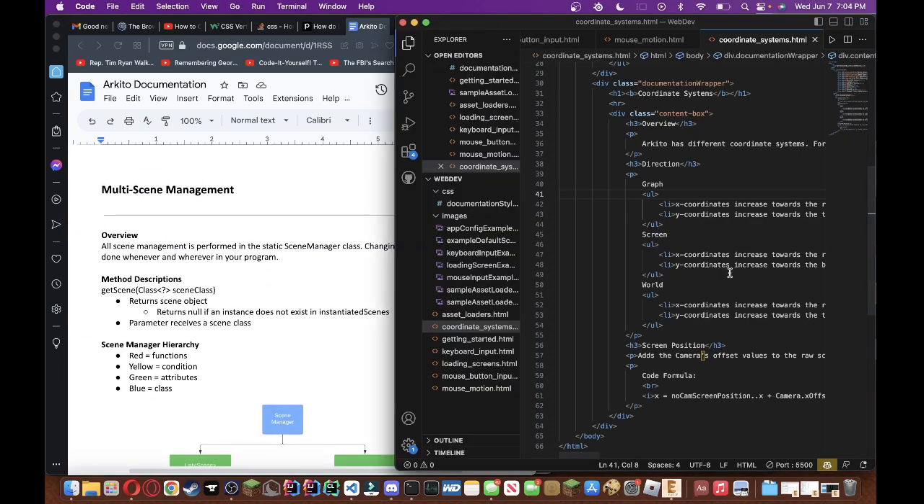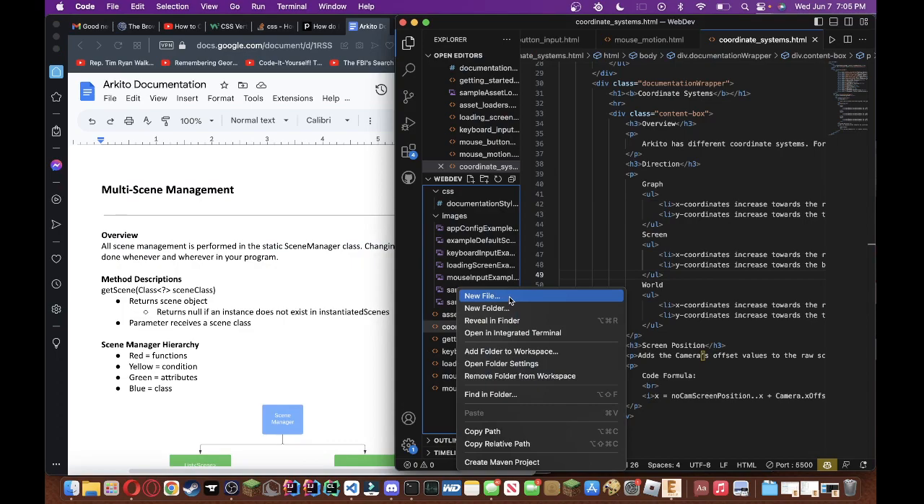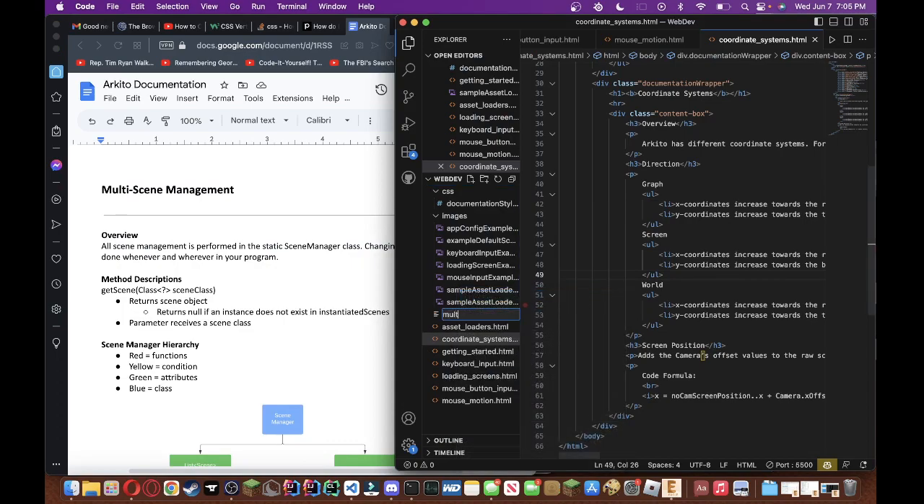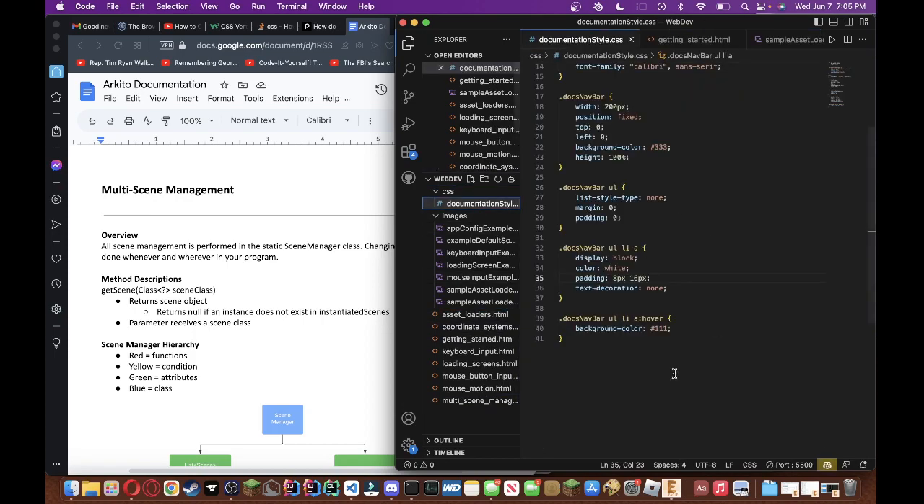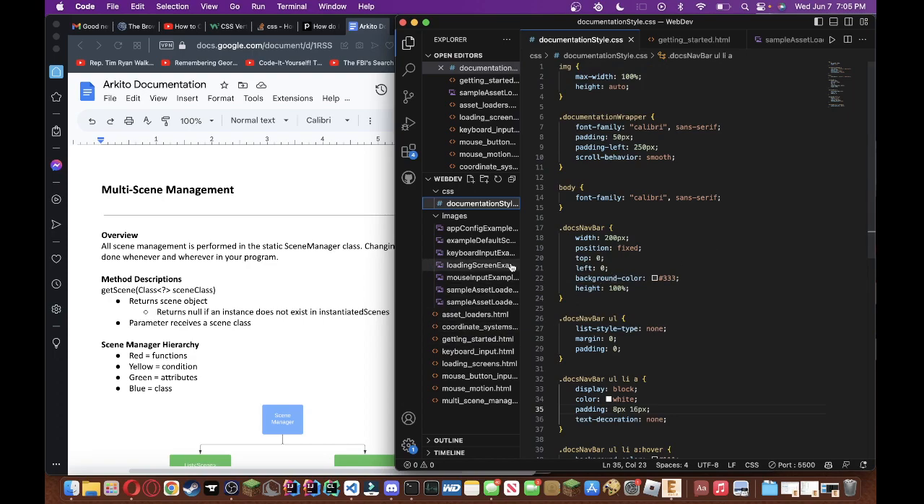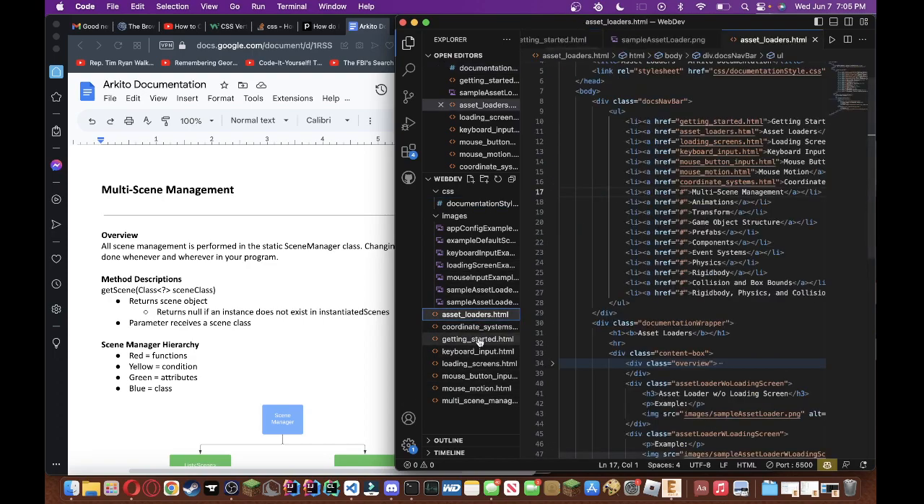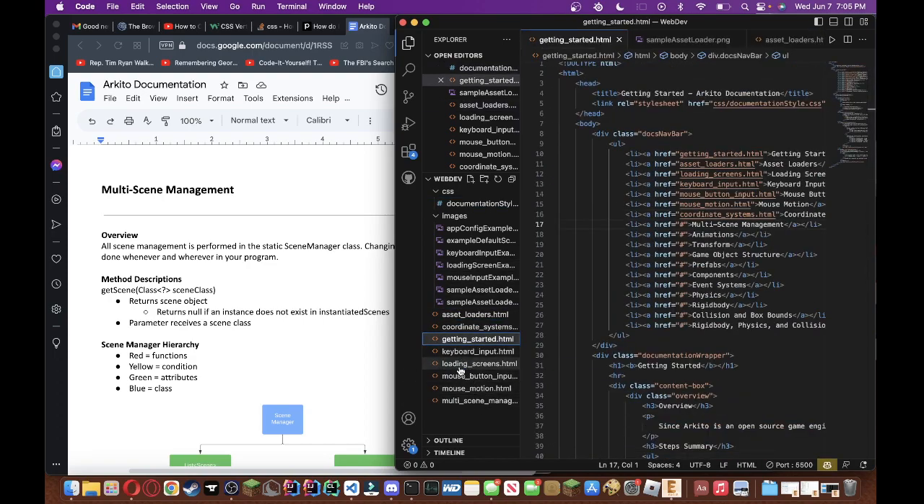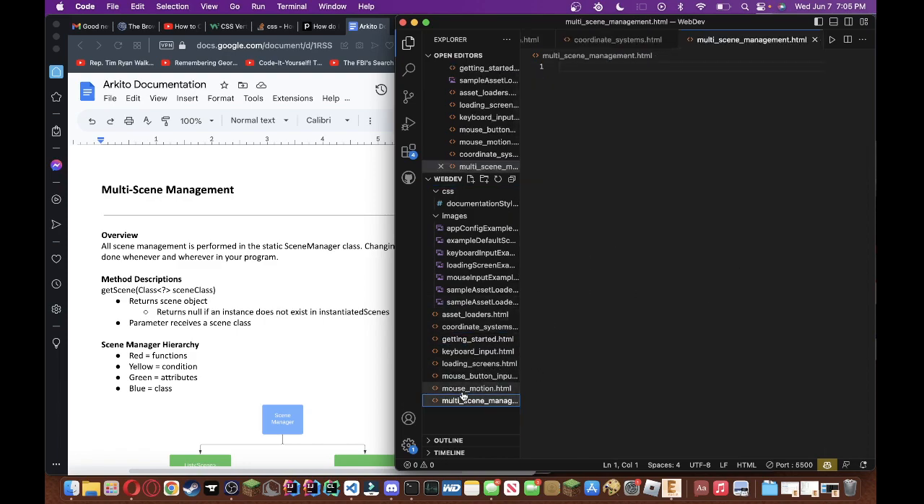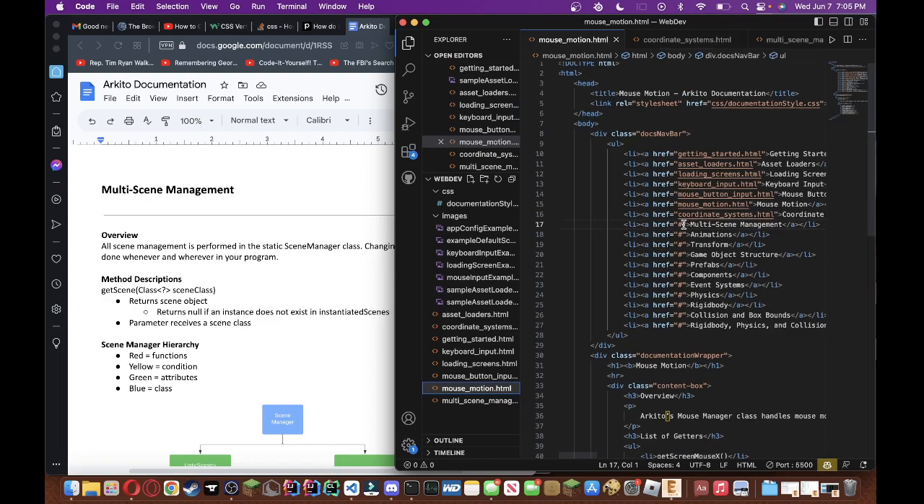Yes. Alright, so let's just make some multi-scene management, multi-scene management.html. And I've already got the CSS file over here. Let's see, multi-scene management, and let's just go here. We'll do multi-scene management.